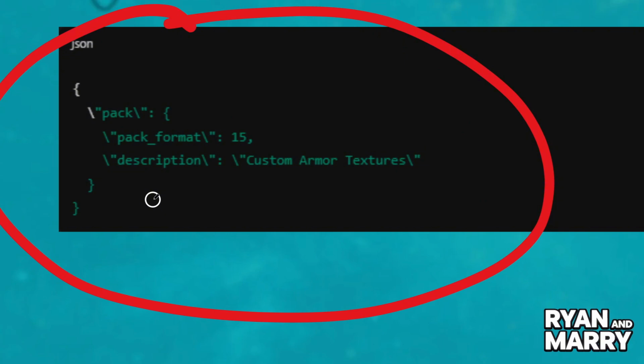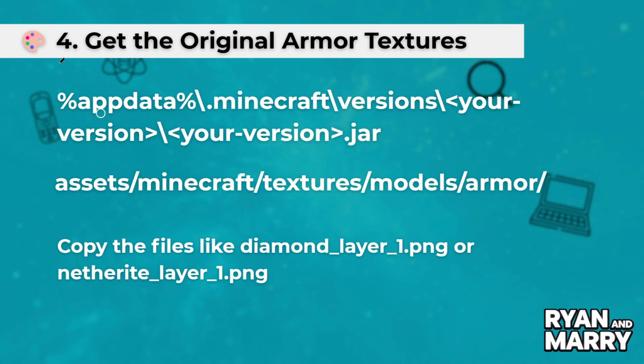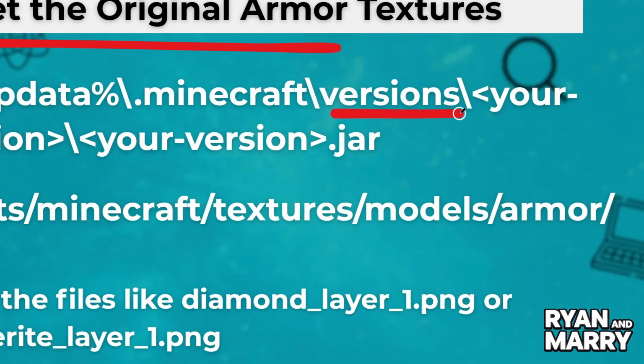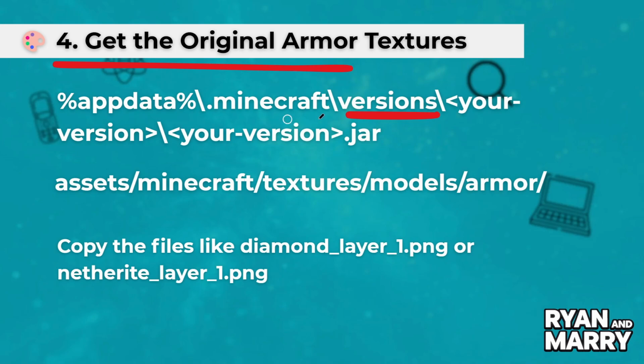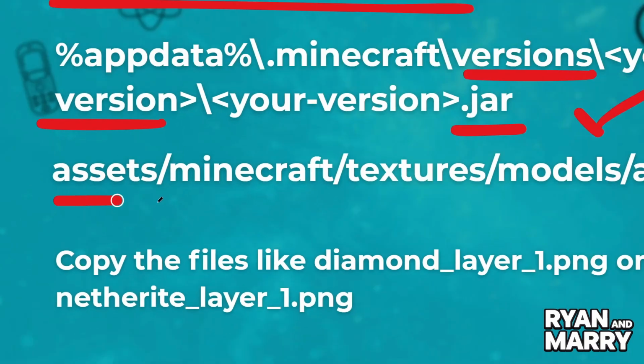Step 4. Get the original armor textures. Now let's grab the default armor textures. Go to Minecraft version folder. Minecraft versions, your version, and jar. Open it with WinRAR or 7-zip and navigate to assets, Minecraft, textures, models, armor.